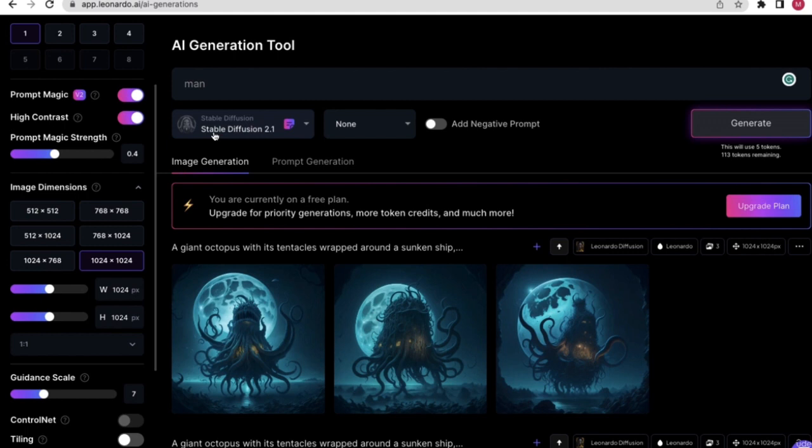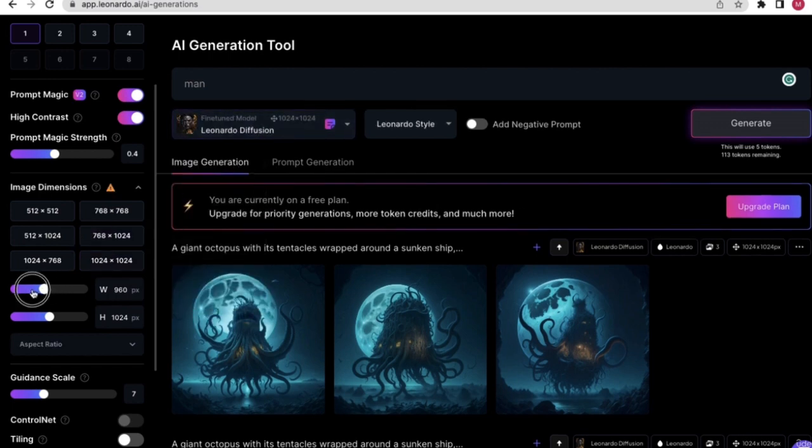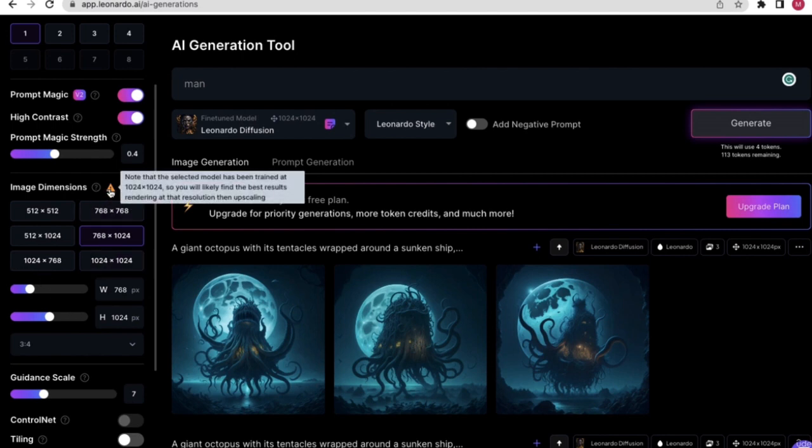Okay, very much real images, they look kind of realistic. So in that case, you can just choose whatever diffusion you want. But if I choose Leonardo Diffusion, and if I go against their suggested ratio, you are going to see a note that the selected model has been trained at 1024, which means you will likely find the best result rendering at that resolution rather than upscaling.